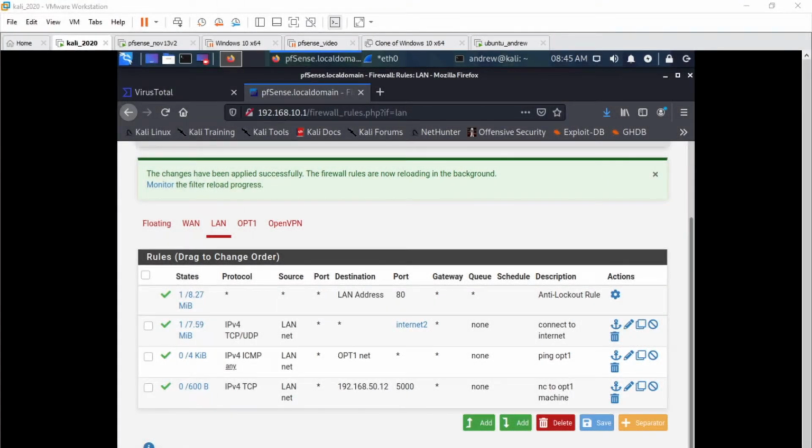Let's take a look at our router firewall here. I'm using pfSense, and in the previous video we were allowing ICMP packets from the LAN network over towards the opt1 network, and we weren't really stopping anything. We're just saying, hey, if it's ICMP, I'm allowing that to go through. But this time around, I'm going to be a little bit more specific, and I want to be able to send TCP packets from this LAN network to a specific machine on opt1, and specifically on port 5000.